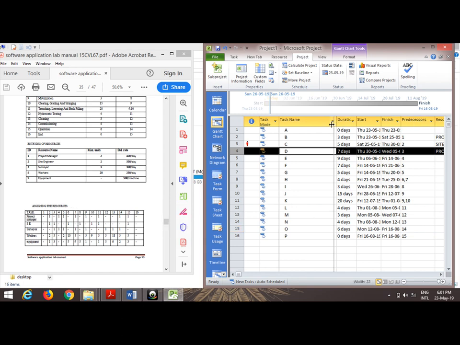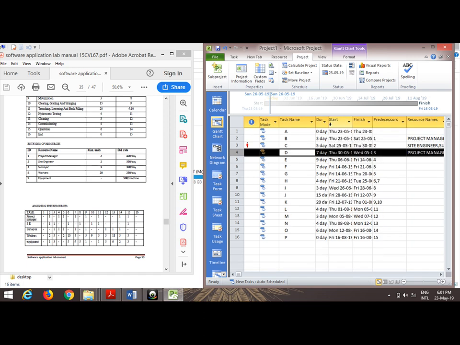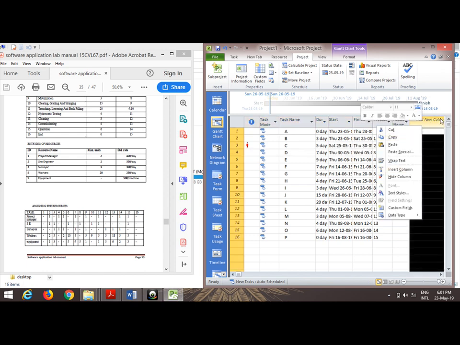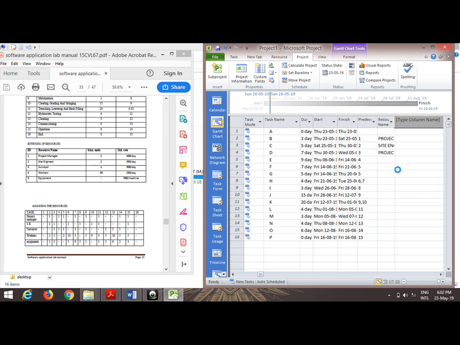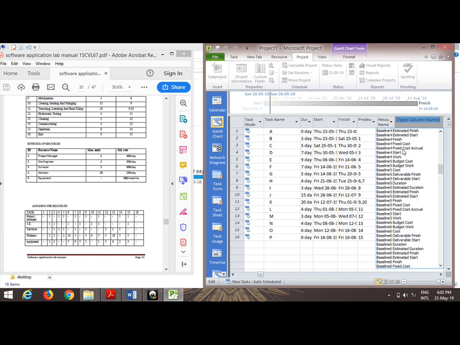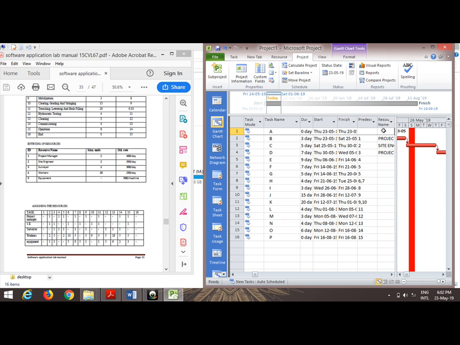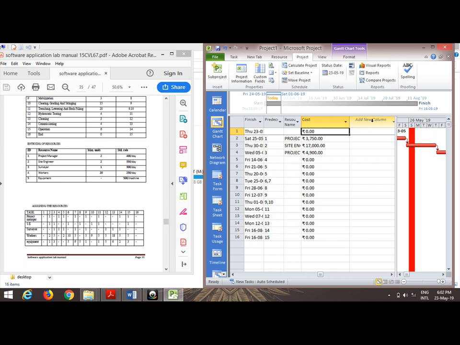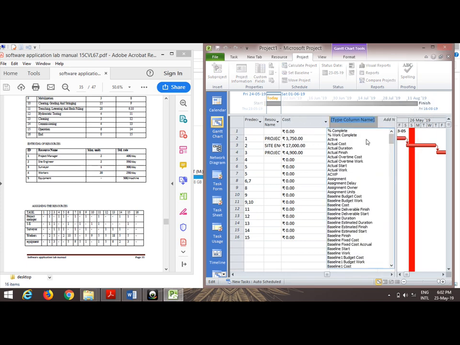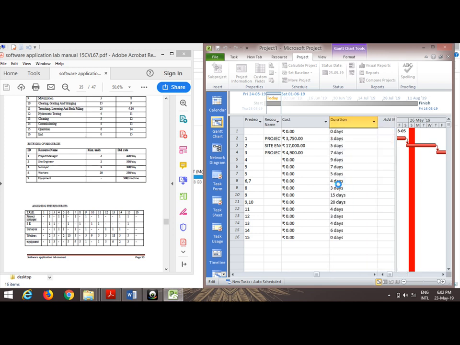Later, our main aim is to find out the duration as well as the cost required for this project. So we will insert 2 columns. For insert column, right click, add new column, insert column. As we are going to find out the cost, you can select the cost. So select cost, and as we are finding one more thing, that is final duration, select the option duration.